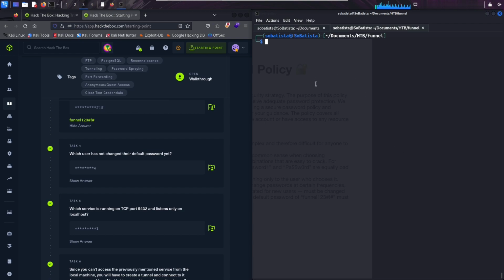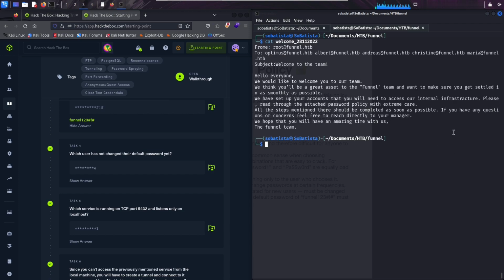So, once again, I will show you the email, and as you can see, if you try each of these users, you will see that the user that has not changed her password is Christine. So, we just need to perform a login via FTP with Christine. If you try to log in using as username Christine and password the default password, you will see that we have a successful login.